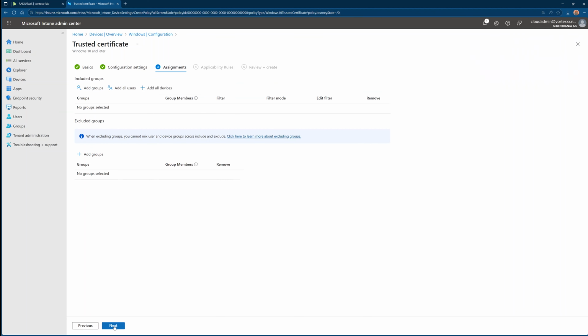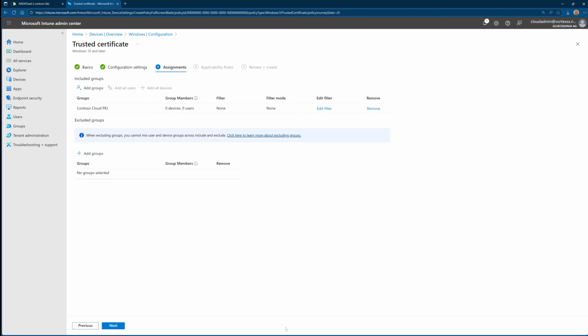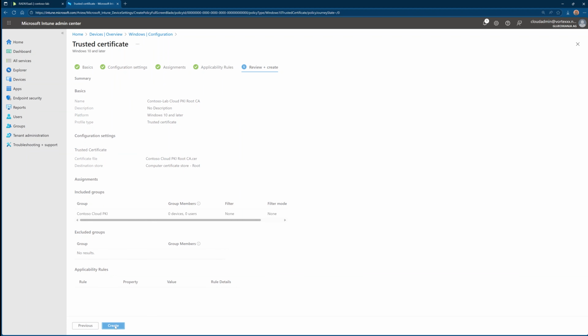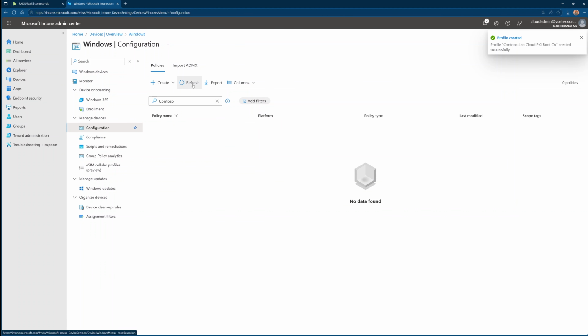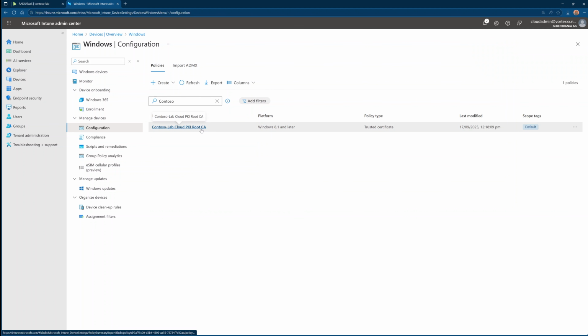Click Next. Under Assignment, we will select our Contoso Cloud PKI group. Then click Select. Click Next again and again. Click Create, and after refreshing the page, we will have our new profile. Next, we will create the issuing CA device configuration profile.